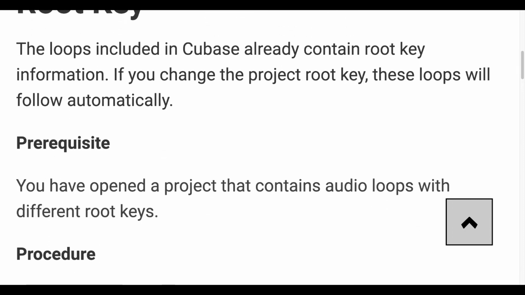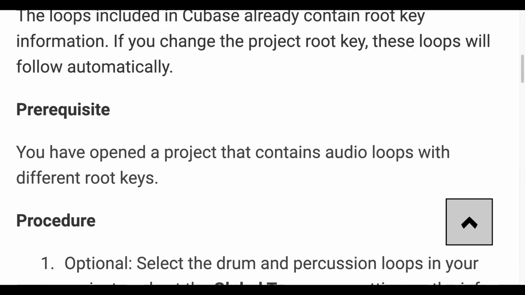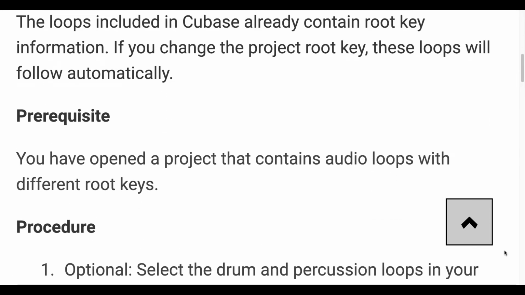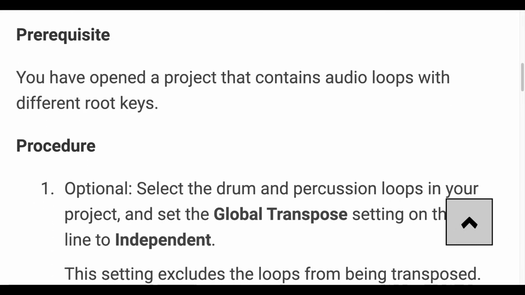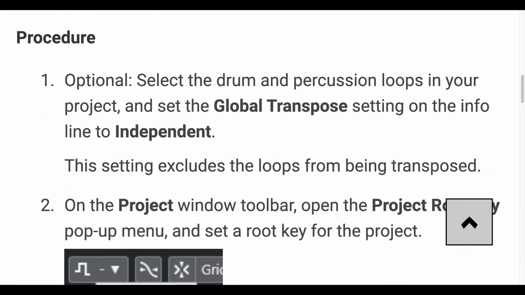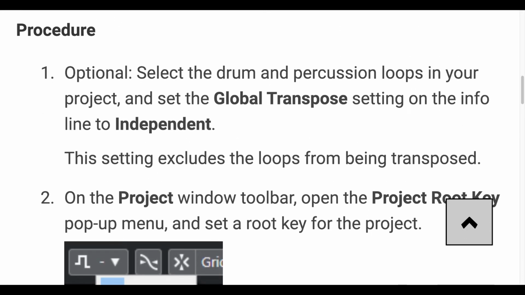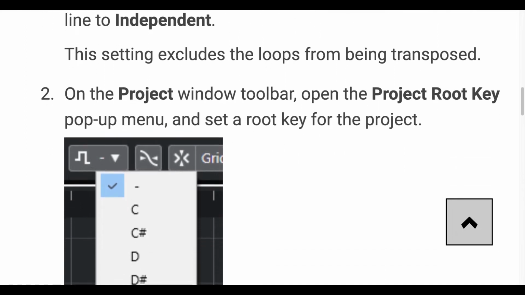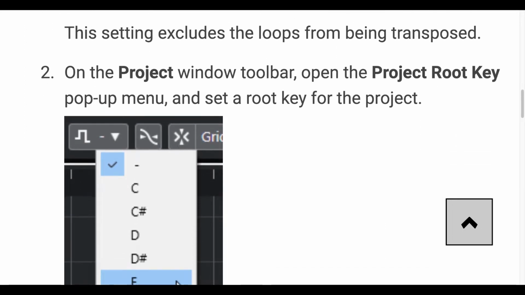The loops included in Cubase already contain root key information. If you change the project root key, these loops will follow automatically. Prerequisite. You have opened a project that contains audio loops with different root keys. Procedure. Optional, select the drum and percussion loops in your project, and set the global transpose setting on the info line to independent. This setting excludes the loops from being transposed.